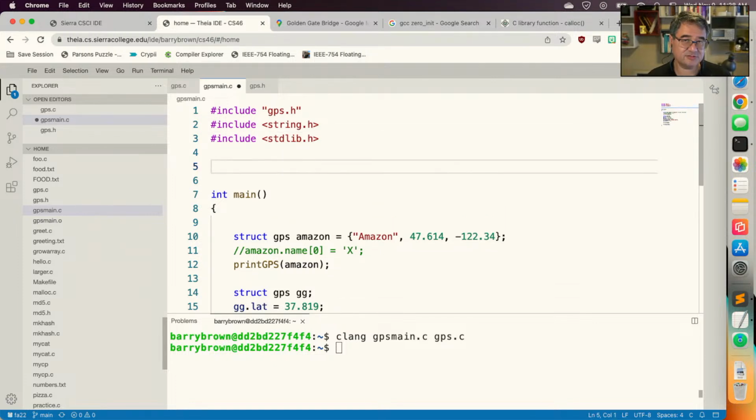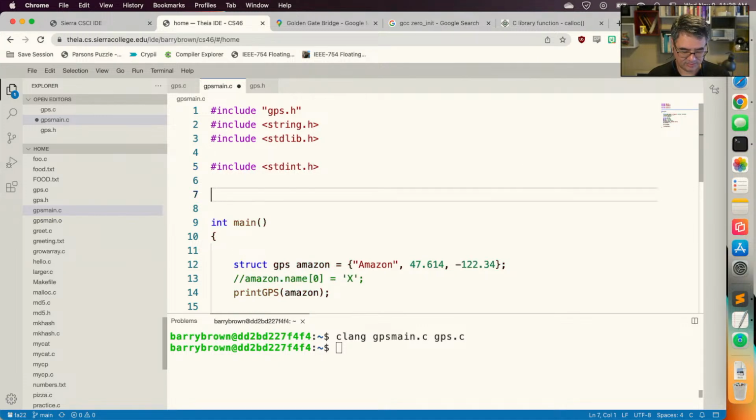And if you've used something like stdint.h, there we go, stdint.h, that gives you types like uint32_t. And this is C's way of trying to be portable. Behind the scenes, this is just an int or an unsigned int.